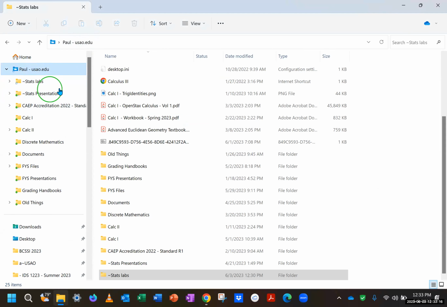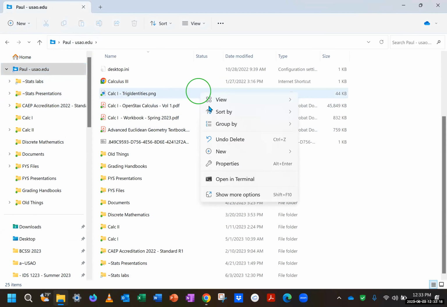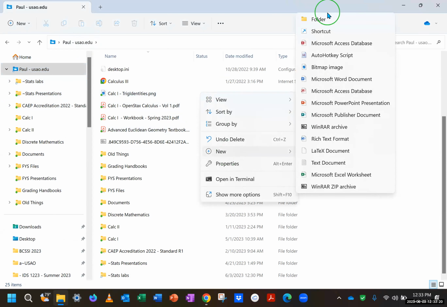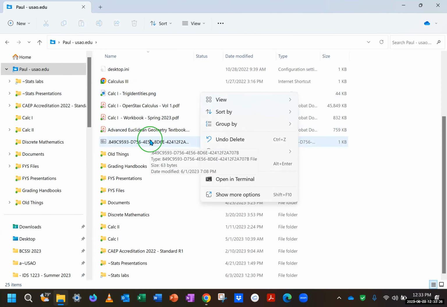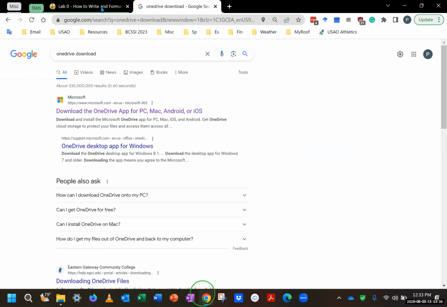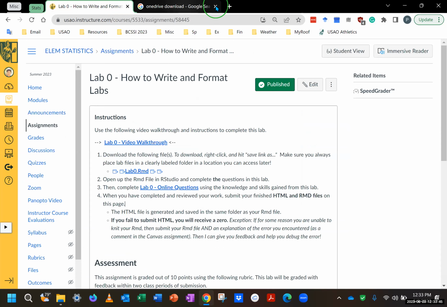You can pick your folder and right click and say, hey, I want to make a new folder. You can name it what you want. That way you have easy, quick access to all your labs. That's also important because by the time we come to exams, you will be able to use your labs on the exams. Everything you've done in this class previously, you'll want to have access to. So that's the first thing. Make sure you have a secure place to store your files, keeping organization.